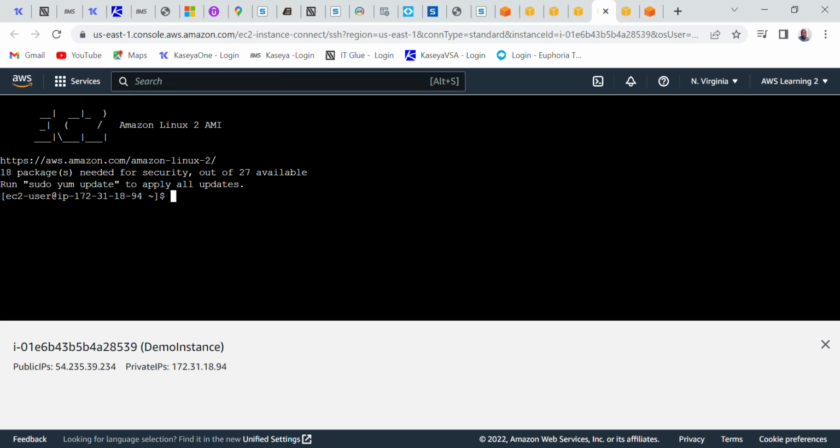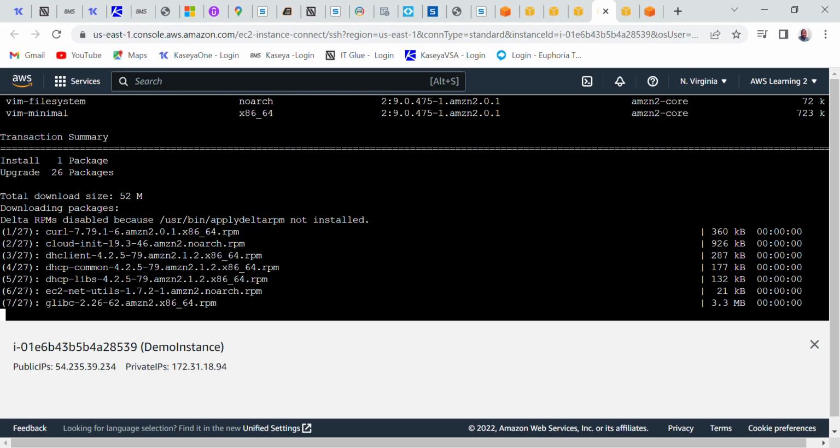We are on our EC2 instance. This is a Linux instance. If you know Linux, you can start playing around. You can type pwd, and you can see we are under /home/ec2-user. If you want to, you can do sudo yum update, you can do that.